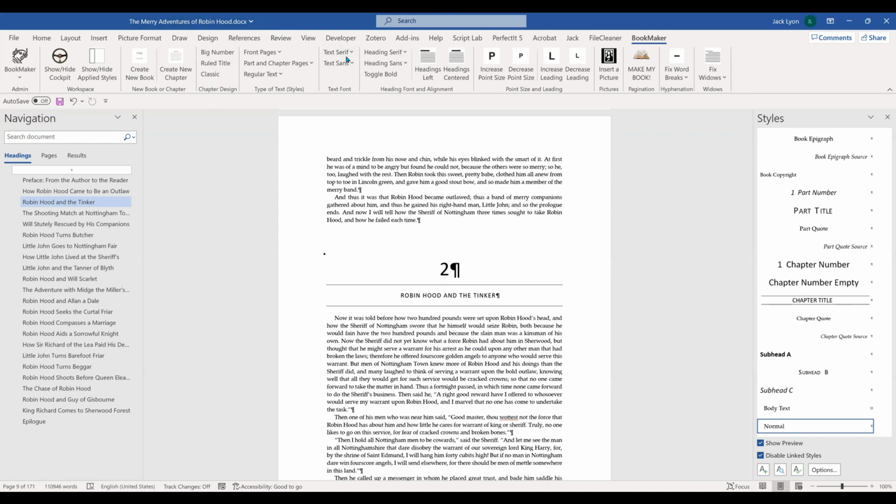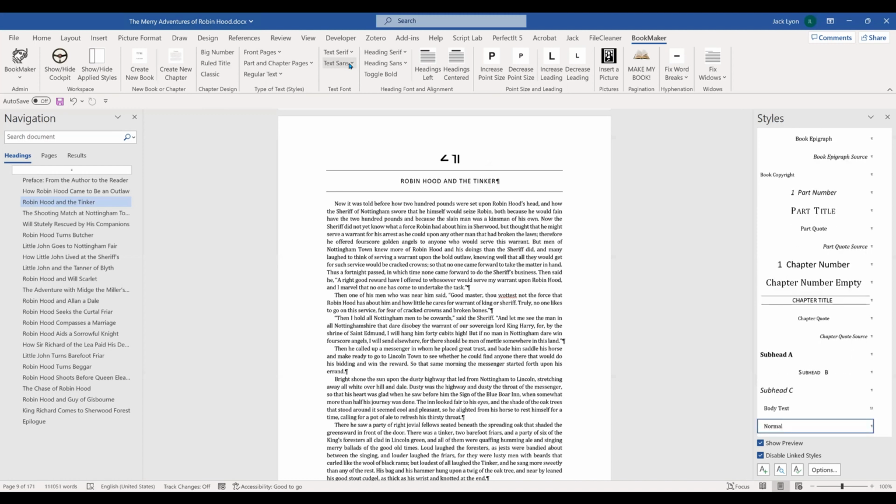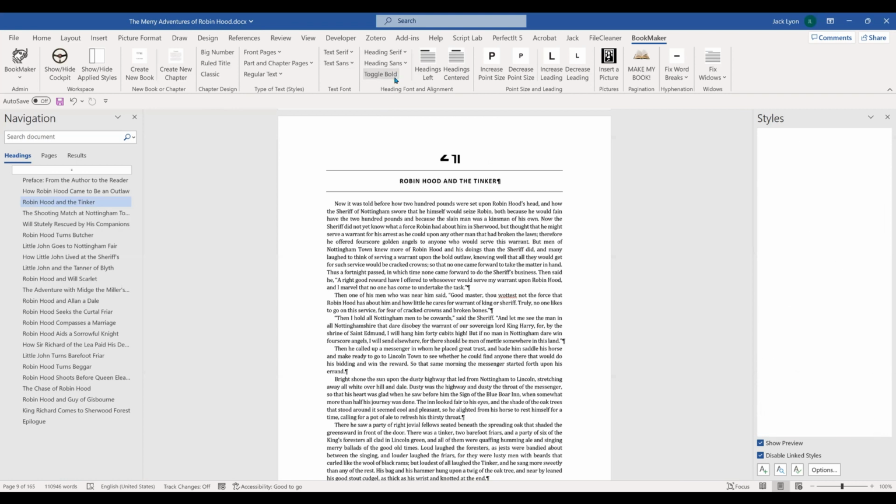Actually, let's do a different text serif. Let's do that as Cambria, just for fun. It's a little hard to tell, but when you do that, it changes the formatting of every style in the book. You can also say, I want my headings to be bold. Takes it a second, but it'll do it.